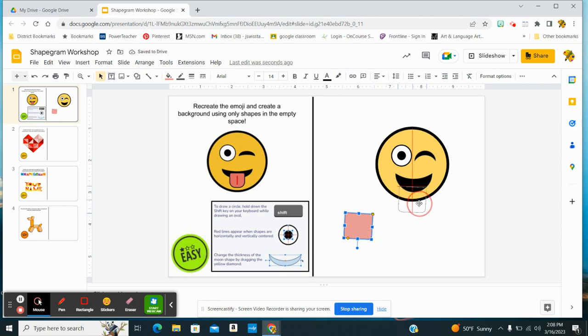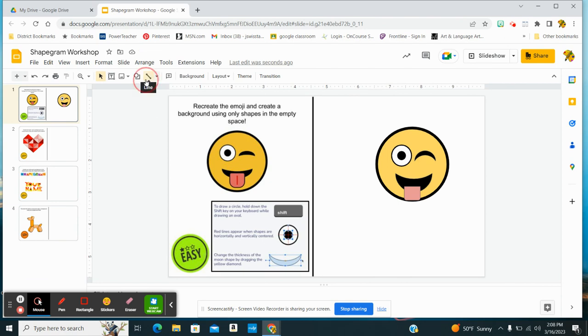and I can go ahead and fly that up into place. Might be a little big, so I'm going to go ahead and shrink that down a bit. Make sure it's not so tilted. There we go. And I'm going to go ahead and move it up. Now, the last step to making this emoji icon is that line on the tongue.